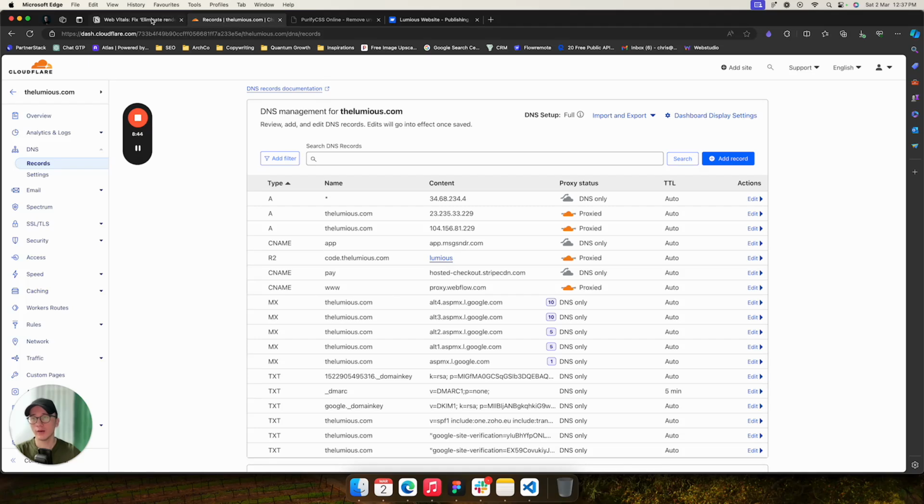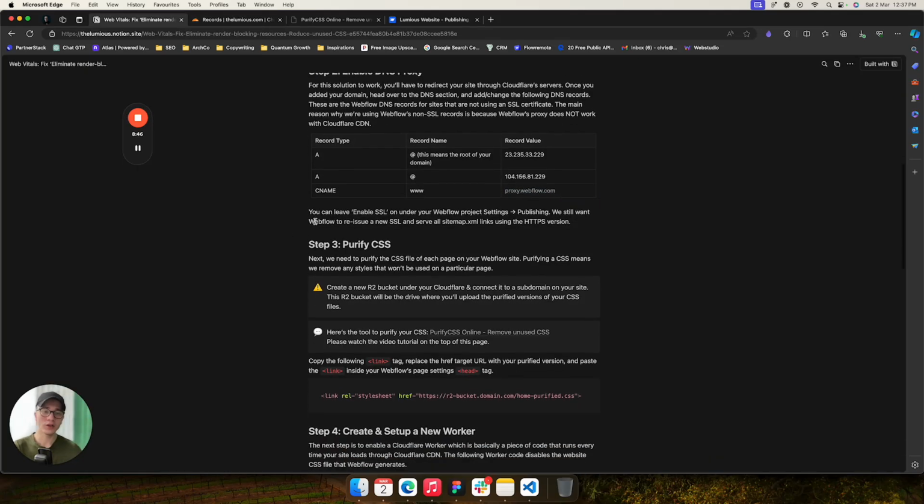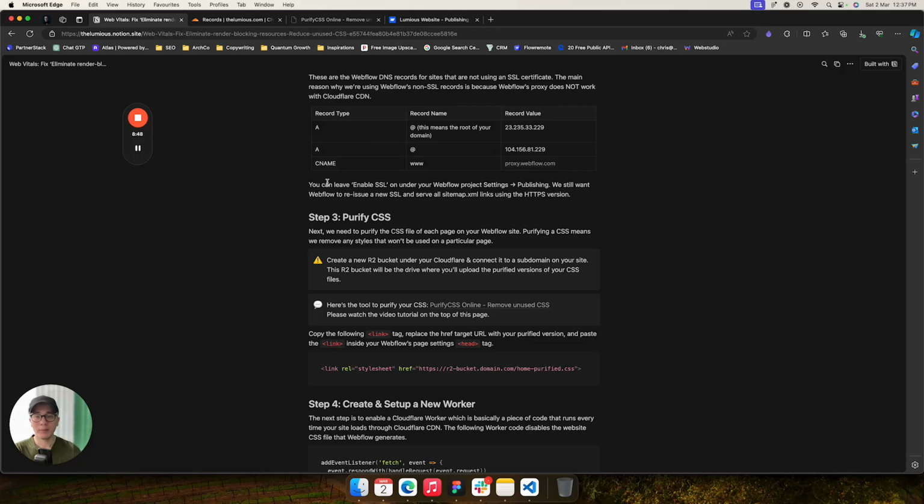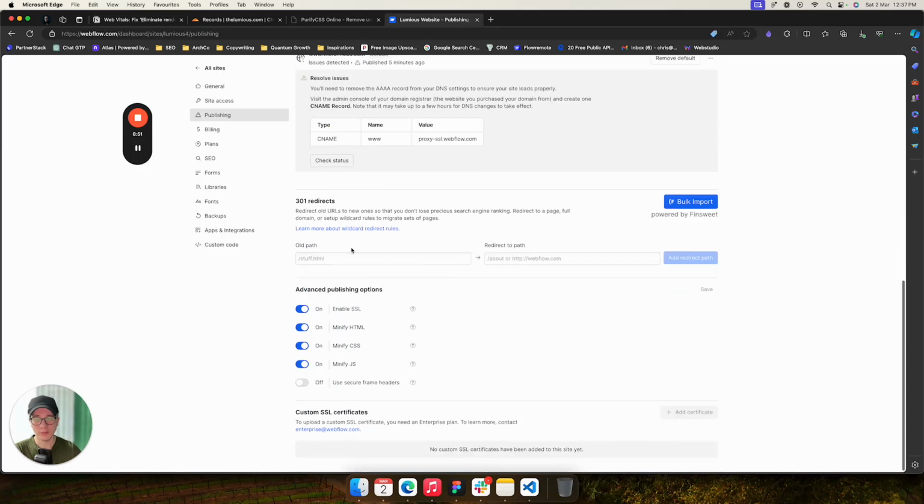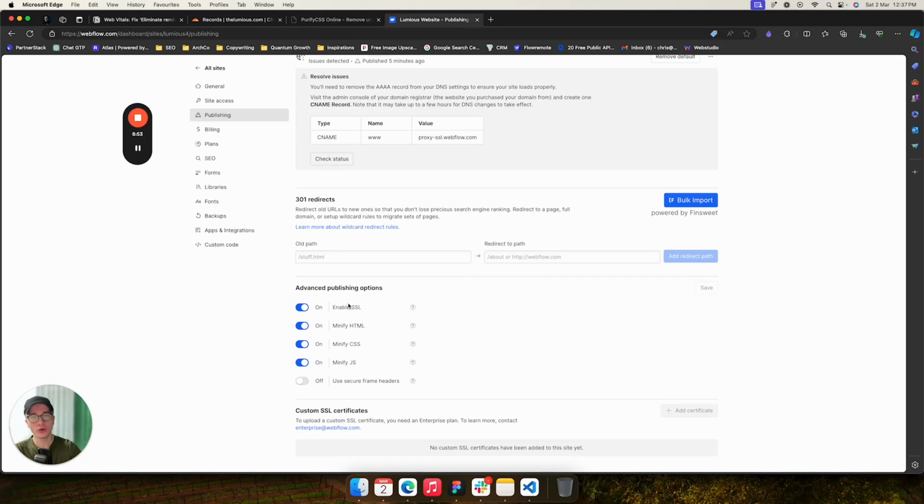Update this A records. Good. Now the second one, and by the way, if you for some reason disabled Enable SSL, make sure you enable this back. The reason why you want to enable this back is we want our sitemap.xml file that Webflow generates to have the HTTPS version of all of your links.